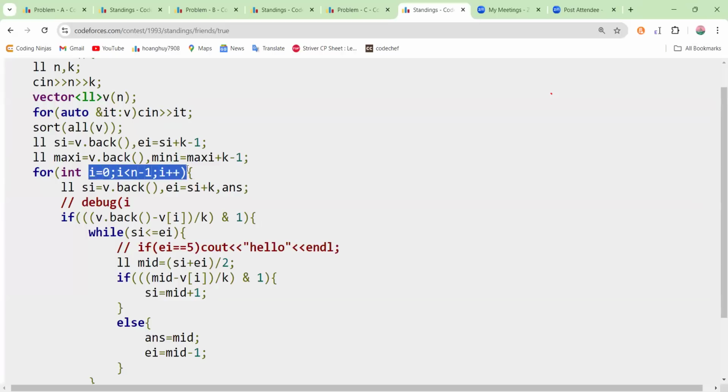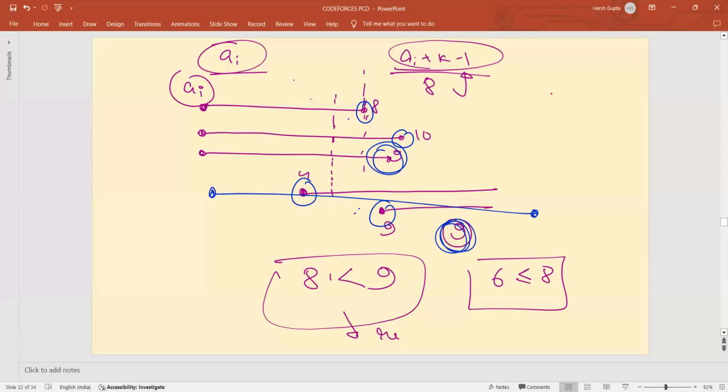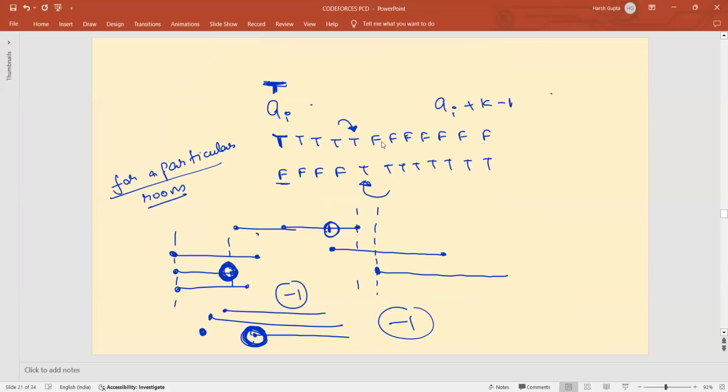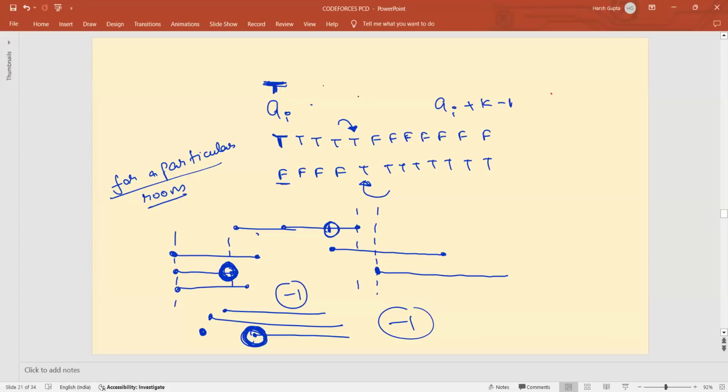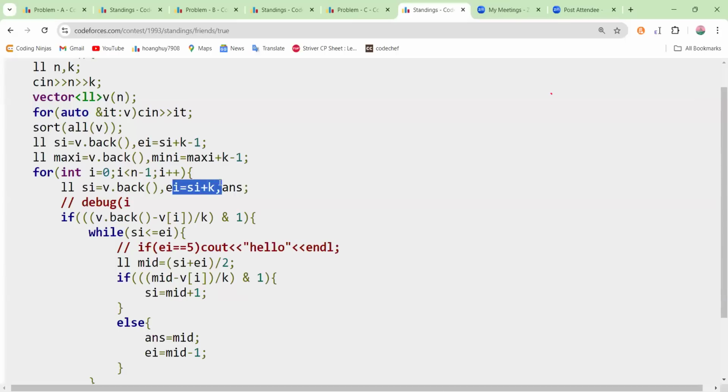Now I went to each and every bulb. How will I find this interval, how will I find the last true or first true? Using binary search. It's the very common problem of binary search on answer. So by using binary search, you will either get this last true or this first true point. So I initialized my starting index to v.back, ending index to starting index plus k, and some answer variable.